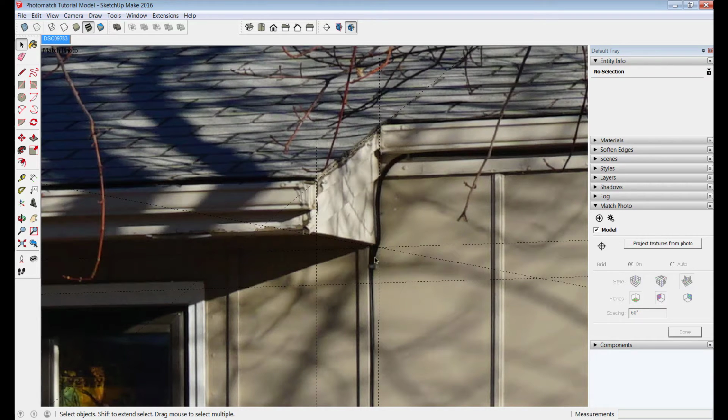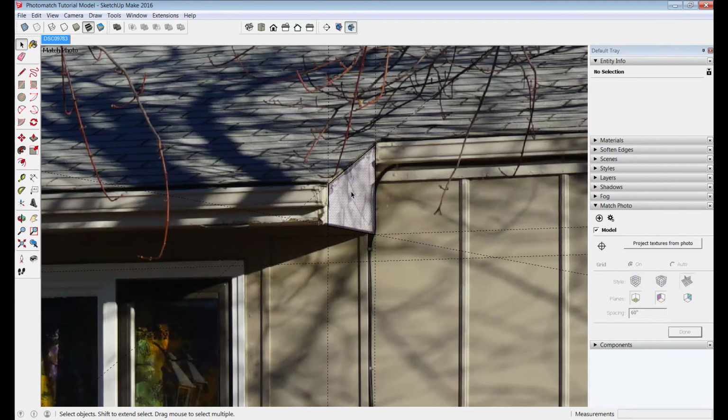Now that we've got this little pork chop established with guidelines, we can just trace around it from intersection to intersection and establish a face.